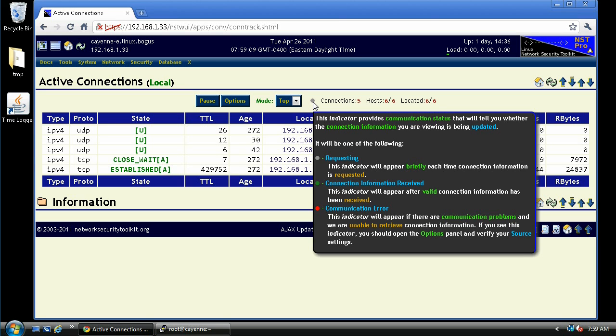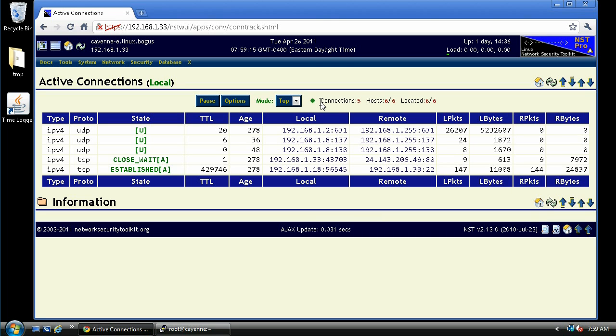Generally, you just have to avoid seeing the red state, and if you do see that, that probably means you've got to go in and reconfigure your connection, and that would be under the options.